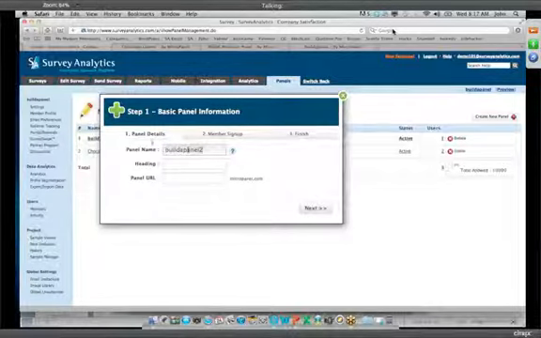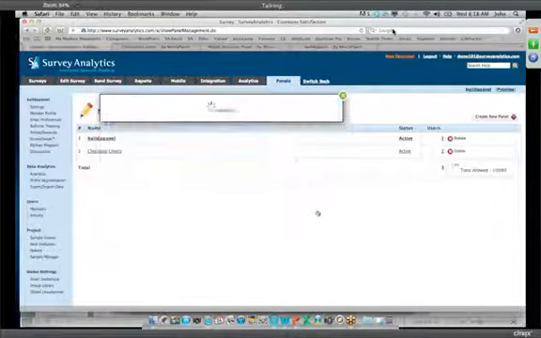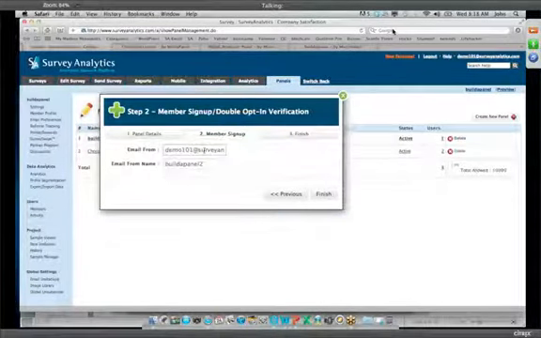Okay. So you can see here, we put in our panel name and our panel header, and then we create our panel URL. Okay. And these can be customized. You can change your URL. It doesn't have to be the same as your title, etc. And then we click next. Okay. Then we're going to set our email from and our email name.